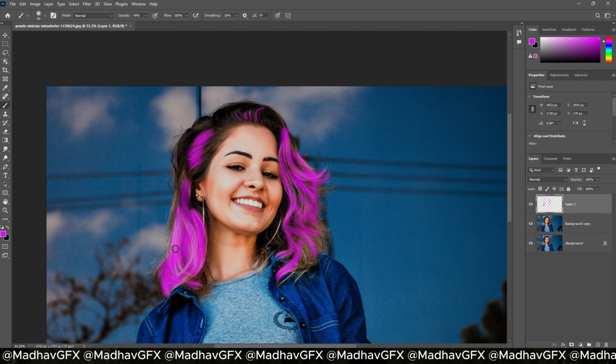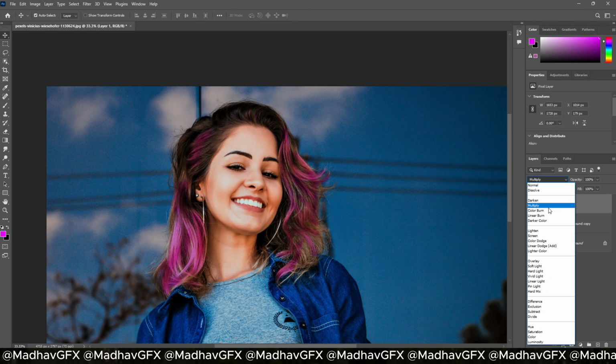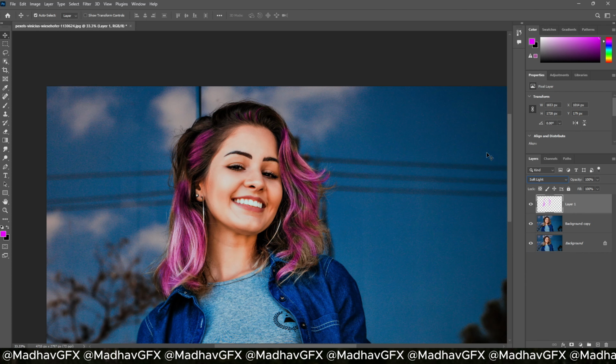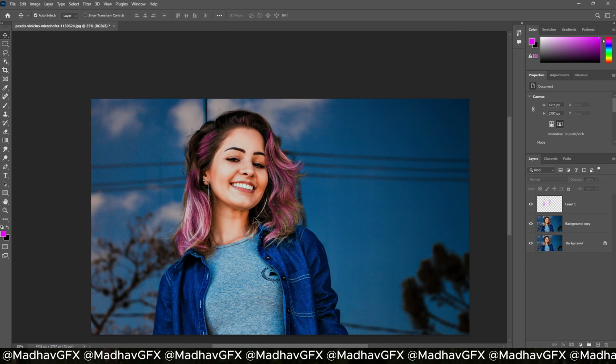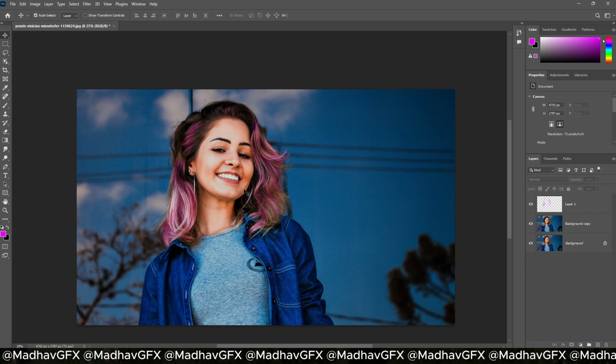Now let's go to the blending options. Select the pick tool, and you can go to soft light right here. You can do this, and you can change the opacity so that the intensity of the color is not that much, but you know that it is there, right?